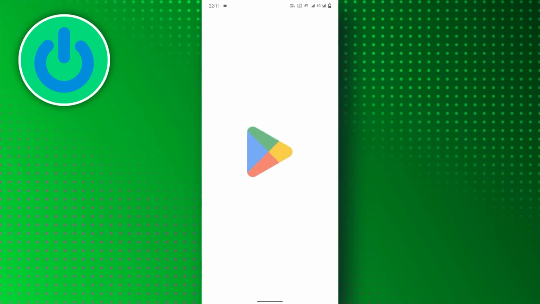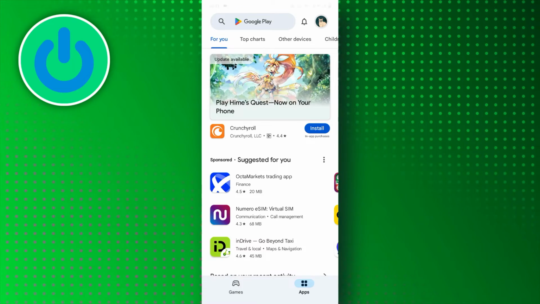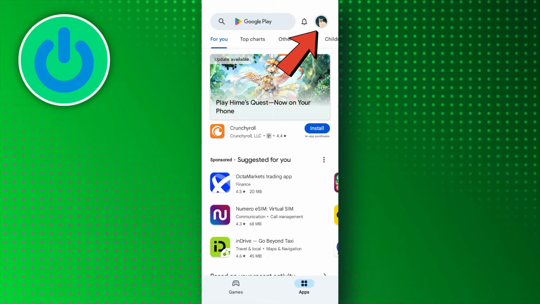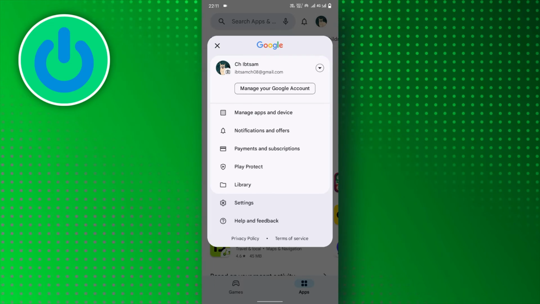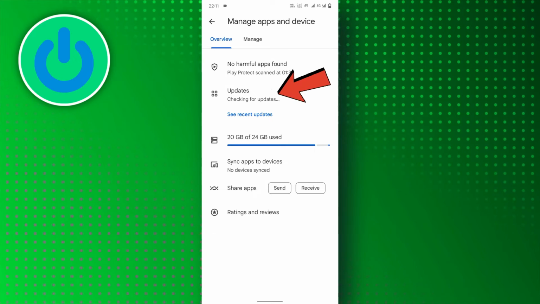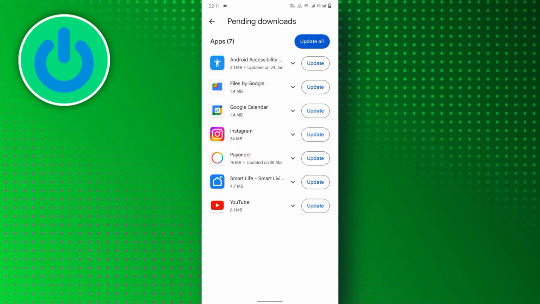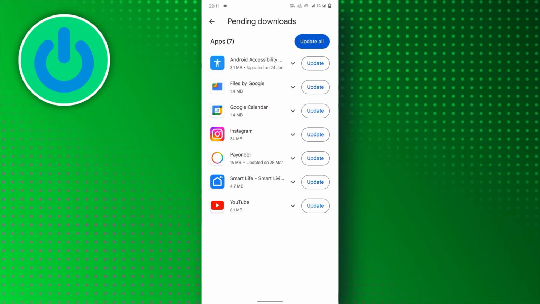So, open the Play Store app on your mobile. Then, tap on your profile icon in the top right corner. Then, tap on the Manage Apps and Devices option. After that, tap on the Updates Available option. Now, here you will find all the apps that need to be updated.